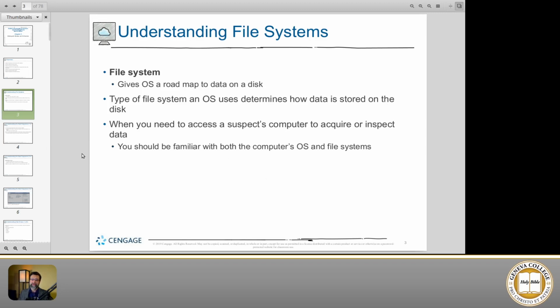And when they talk about file systems, they're talking about NTFS, VFAT, FAT32, exFAT, HPFS, HFS, HFS Plus, the second extended file system, the fourth extended file system, etc. I mean, there are a lot of file systems out there.